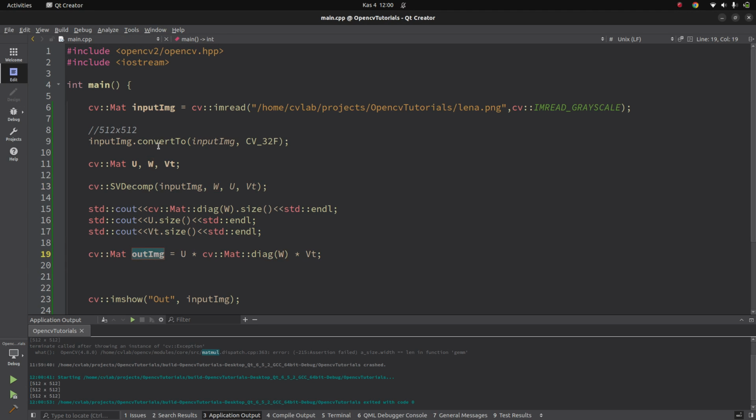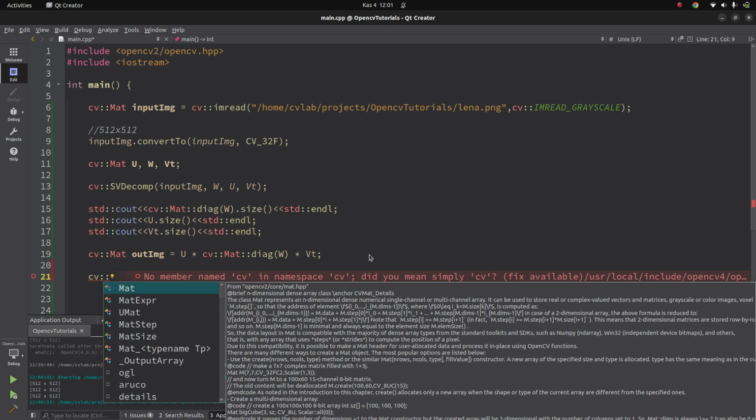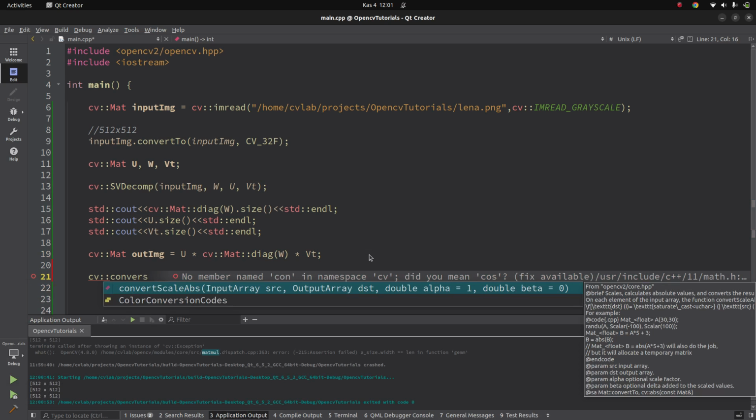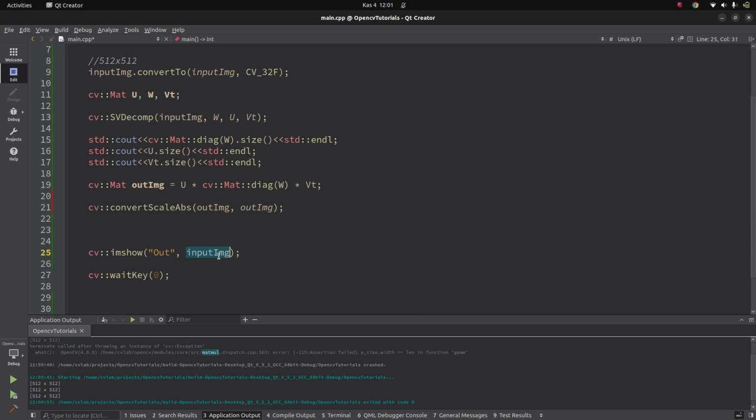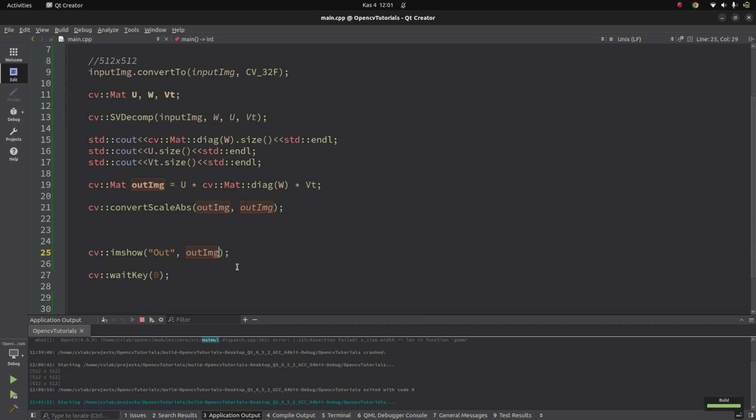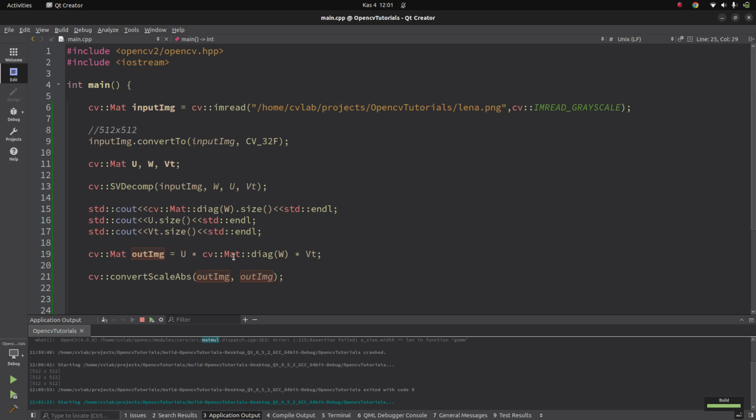So the output image is now equal to the input image, because we already multiplied. But how do we know they are the same? Easy to understand. Just call convertScaleAbs in here, and the output image is going to be the output image I want at the end. I'm just changing the type from float to unsigned char. So with imshow, I'm going to see the Lena image now, because we believe they are the same.